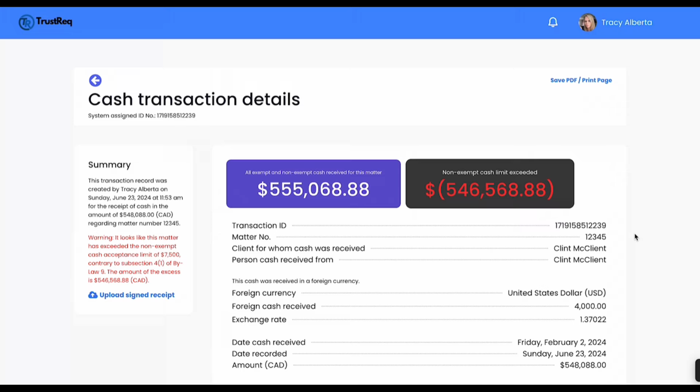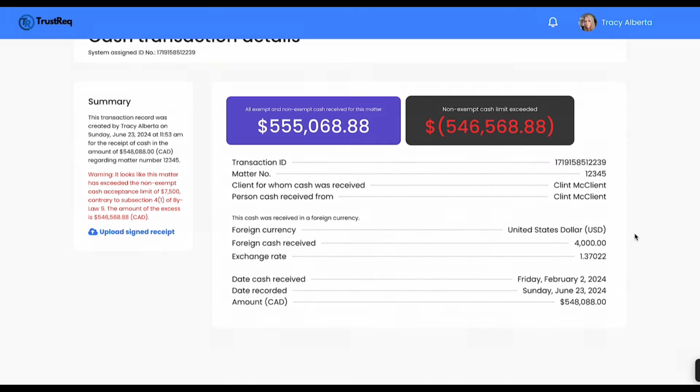From here, you can monitor the cash limit status of the relevant matter, upload the required signed receipt, or view a previously uploaded receipt. And we know what you're thinking. How often are you really going to be accepting over $500,000 in cash? All we can say is that our product demonstration expert decided to go a little overboard with the example transaction. But it is nonetheless a good way to demonstrate how TrustReq will warn you when you've collected too much non-exempt cash. Receipts can also be uploaded directly from your primary dashboard without going to the transaction details page.